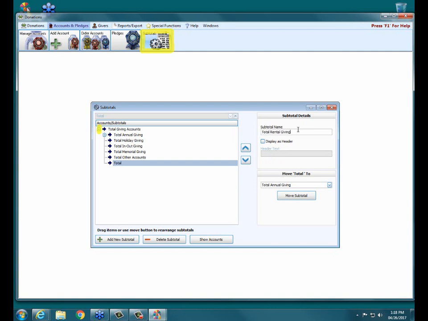And I'm going to type in rental giving. And then I'm also going to check display as header, and then in here I just want to call it rental giving, and this is what's going to appear on the report. Once you get that entered in, if we look back over to the left, we now have a brand new subtotal line with our new subtotal that we've made.